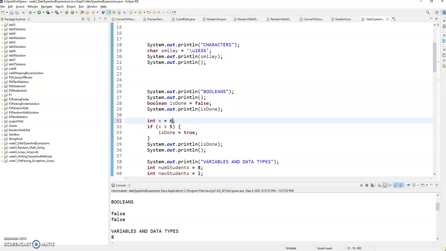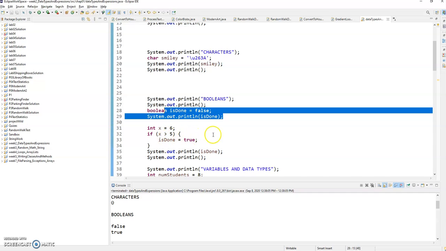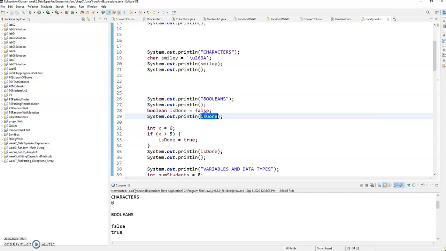Now, if I change this to 6 here, I'm going to run that again. Now we're going to see that it prints out right here. First it prints out false, because that's where it starts out. But this second one is true, because 6 is greater than 5. So then it prints out that second one there.